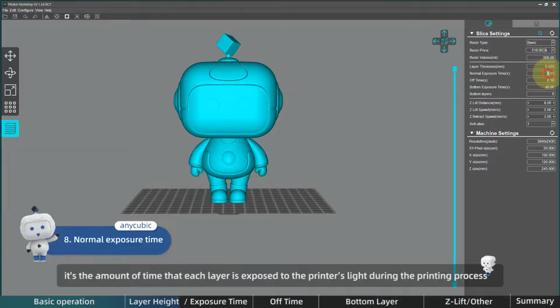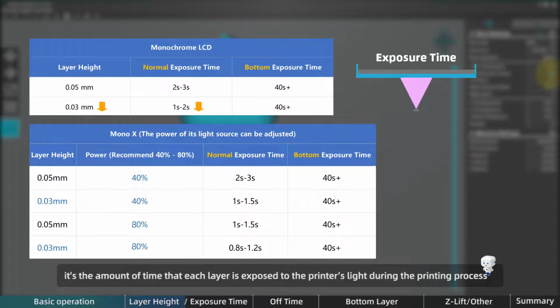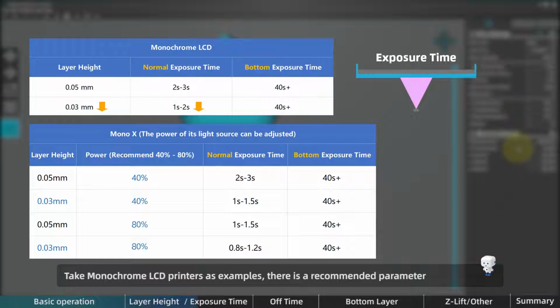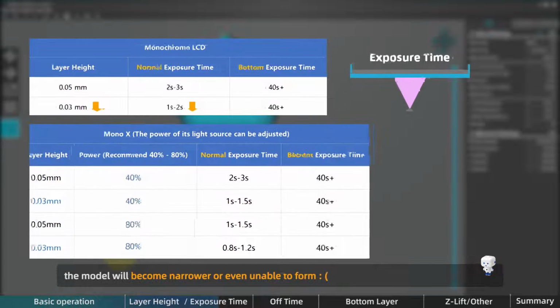Okay, then the normal exposure time is the amount of time that each layer is exposed to the printer's UV light during the printing process. And if you lower the layer height, you also need to shorten the exposure time appropriately. Take monochrome LCD printers as examples. There is a recommended parameter. And if the setting is set too high, the printed model will become wider than expected and a lot of details will be lost. On the other hand, if the exposure time is too short, the model will become narrower or even unable to form.